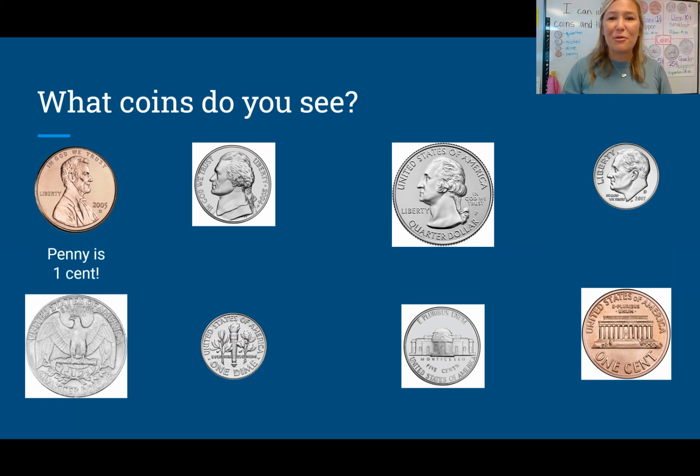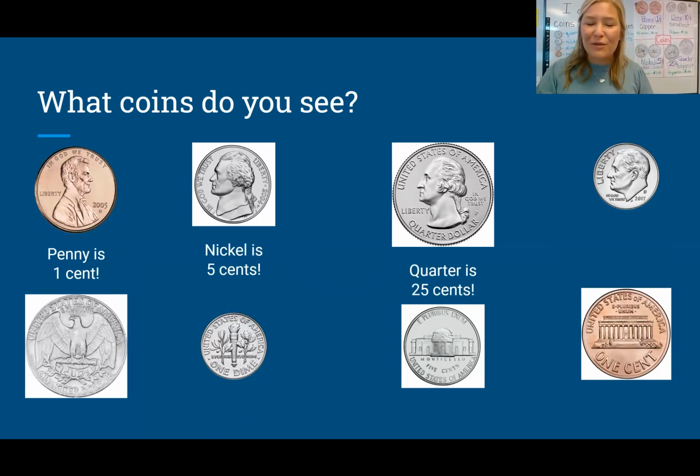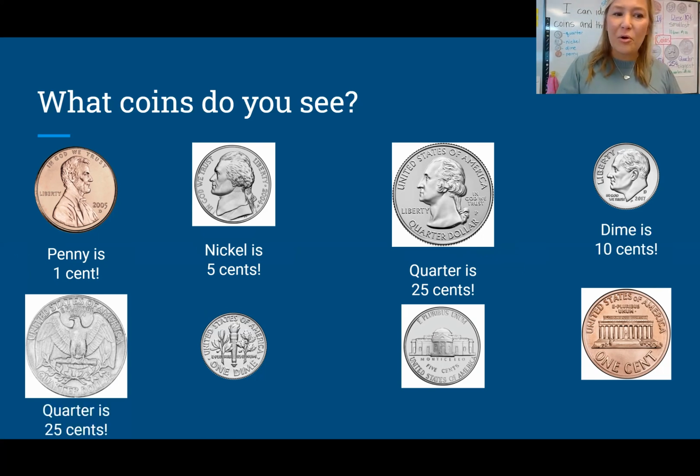It's a penny and it's worth 1 cent. What about the next one? Super quick. Nickel and it's worth 5. What about the next? Absolutely. It's a quarter and it's worth 25 cents. What do you see for the next one? A dime and it's worth 10 cents. Next row, let's see. You're right. It's a quarter. It's 25 cents. The next one, a dime and it's 10.